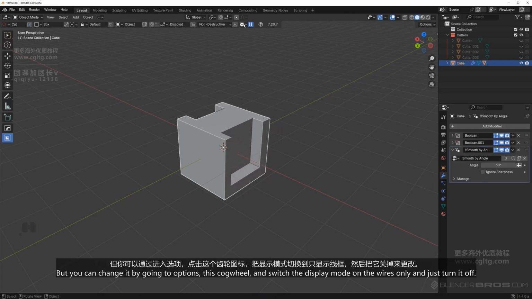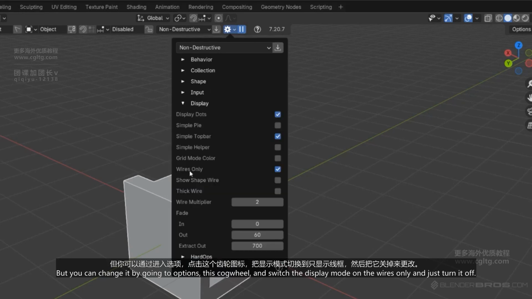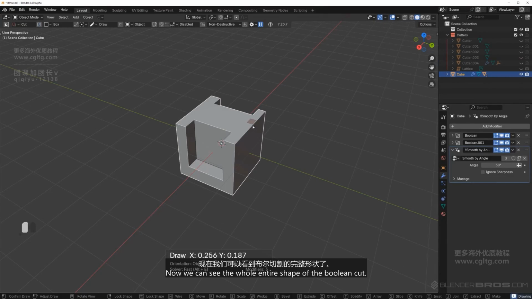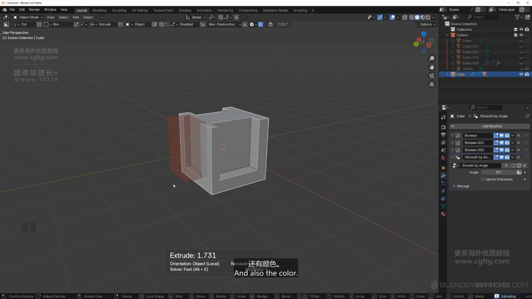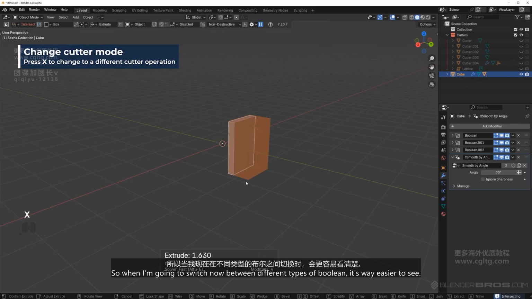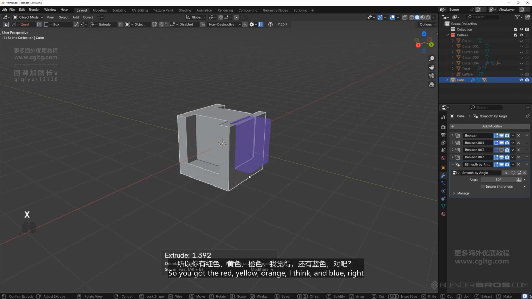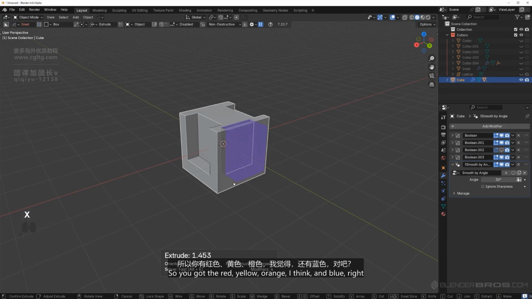But you can change it by going to options, this cogwheel, and switching the display mode on the wires only and just turning it off. So when you switch it off, you're going to be able to see the whole boolean. So watch now. Now we can see the whole entire shape of the boolean cut and also the color. So when I switch now between different types of boolean, it's way easier to see. Oh, this one is orange, I think. So you've got the red, yellow, orange, I think, and blue, right?